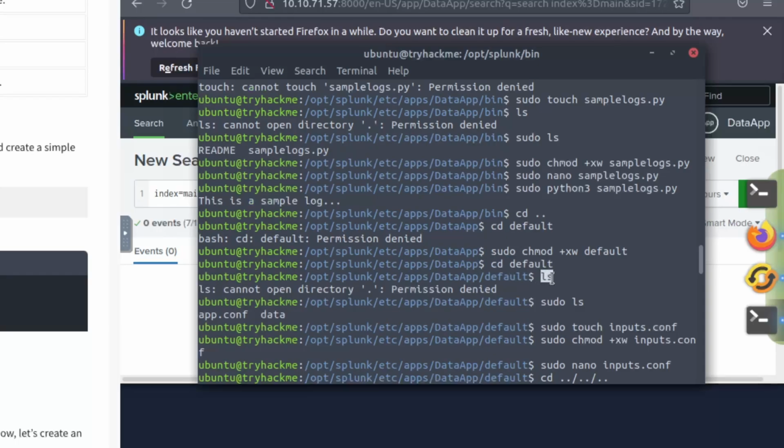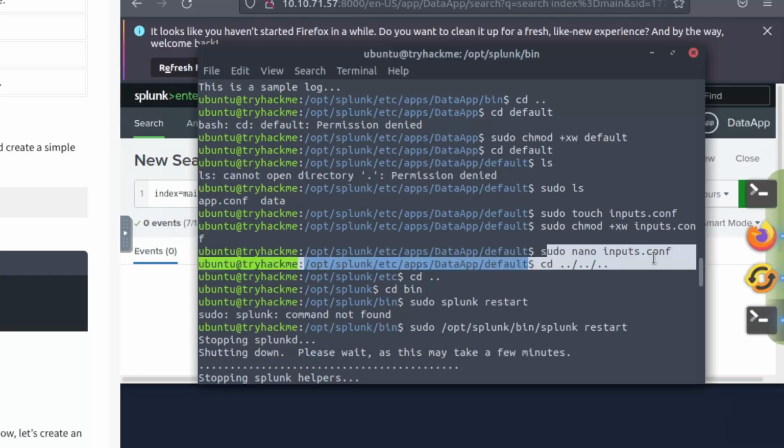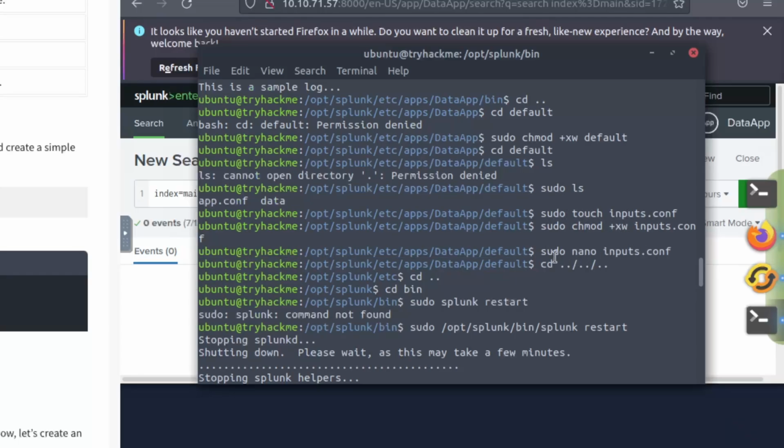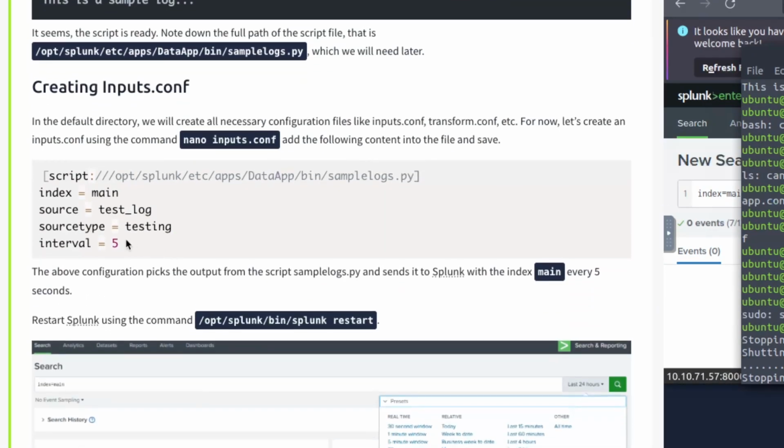When I tried to list everything, permission denied. So I had to do sudo ls, and then it listed everything inside of that folder. Then very similar command. So I did sudo touch inputs, and then sudo chmod, execute and write for the inputs configuration file. Then sudo nano inputs configuration file. And then once I was inside the inputs configuration file, I pasted this into it.